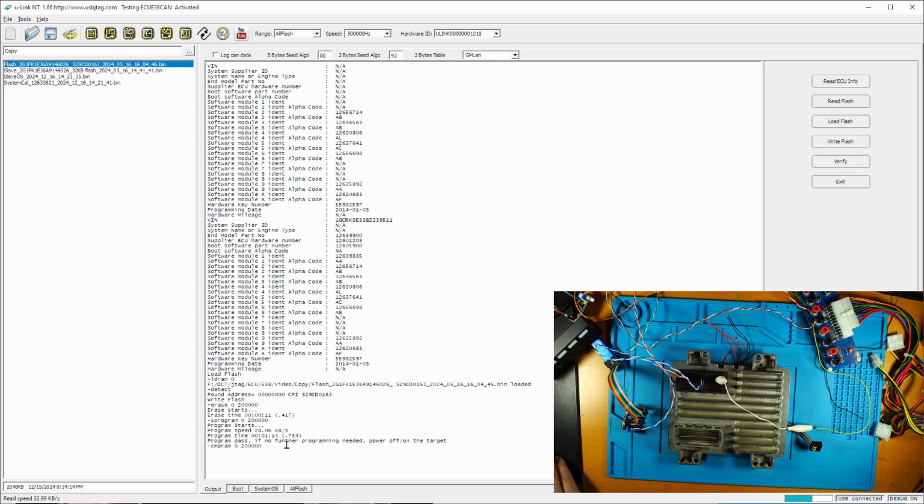The read time of the 2 megabyte on this board probably takes about 1 minute and 6 seconds or something like that. It's about 33 kilobytes per second read. Okay, 1 minute and 3 seconds, the programming passed. So now we have completely cloned the master. Now we can power off the ECU and then power back on. Let's wait a few seconds, then you can read the ECU info.